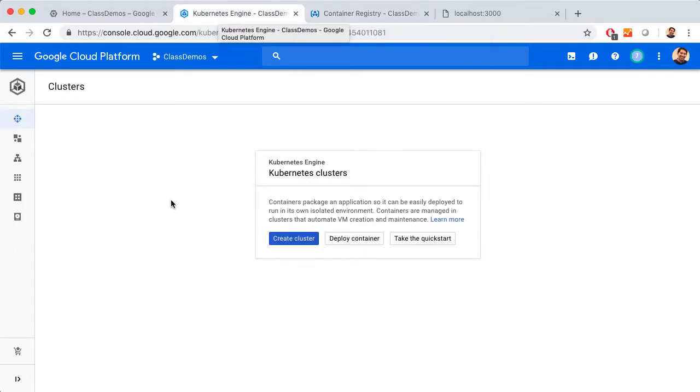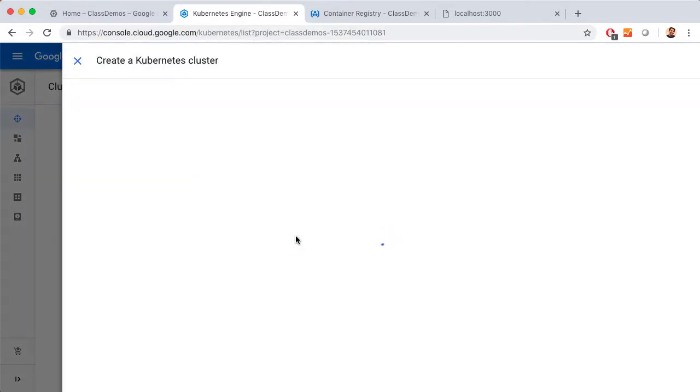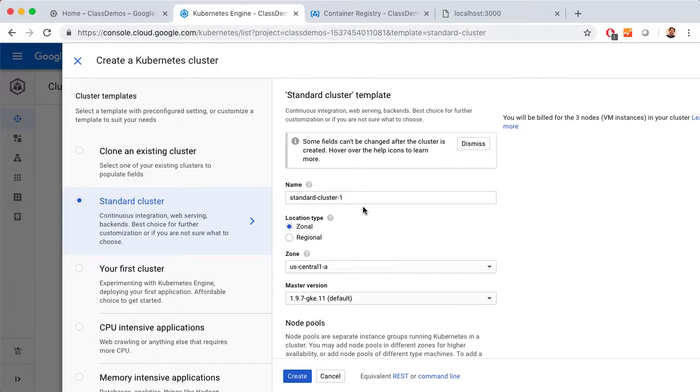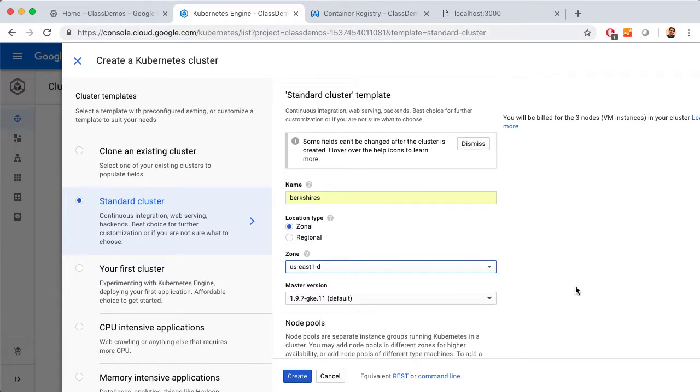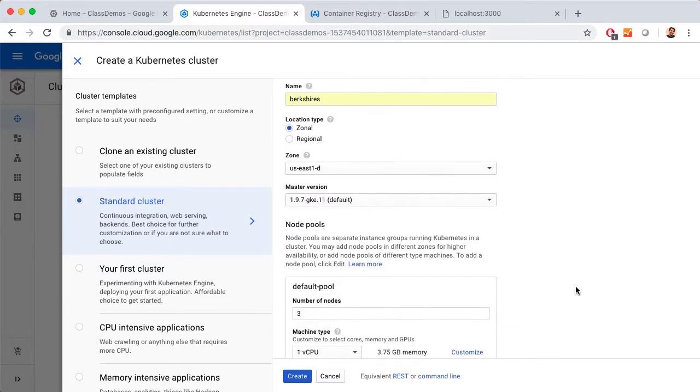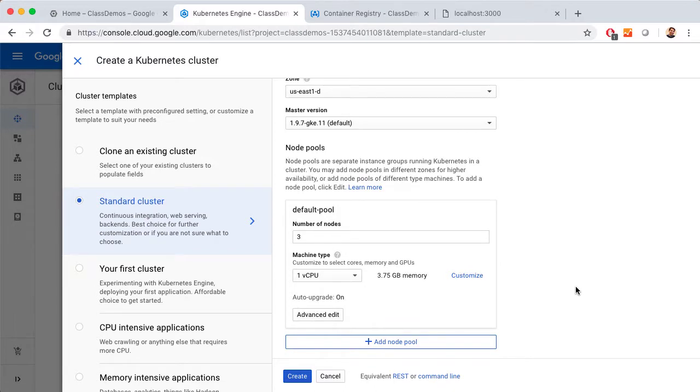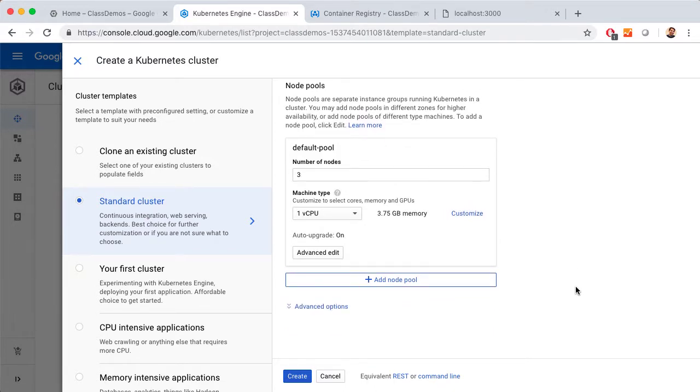So the very first thing that I'm going to do is create a cluster. And I'm going to use, for the most part, the default options. I'm going to call this one, cabin fever was my image name, I'm going to call this one Berkshires, as you can see there. For my zone, I'm going to choose US East 1D for no special reason. And then I'm going to scroll down the page. The default pool is going to be 3 nodes. And I'm going to go ahead and simply create the cluster at this point.